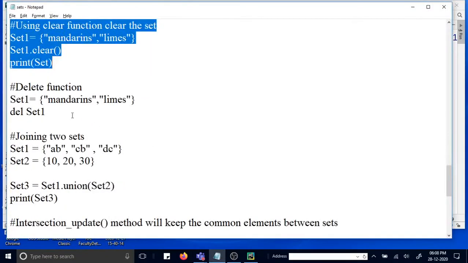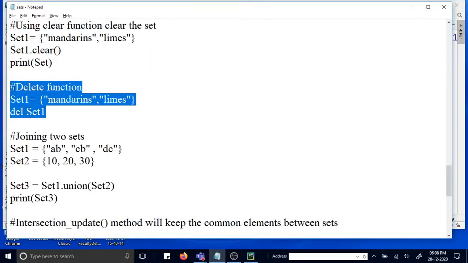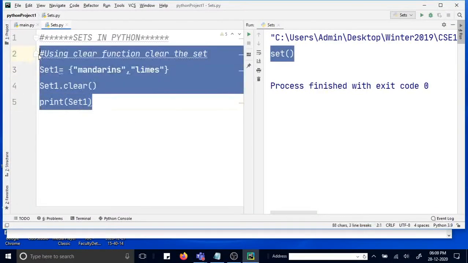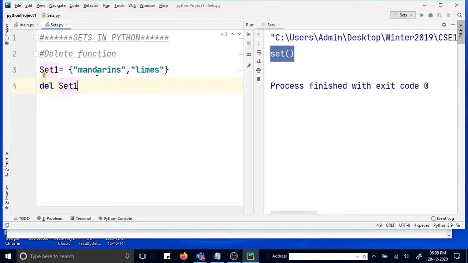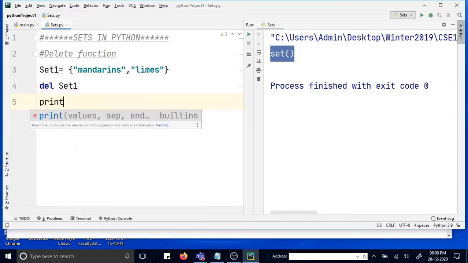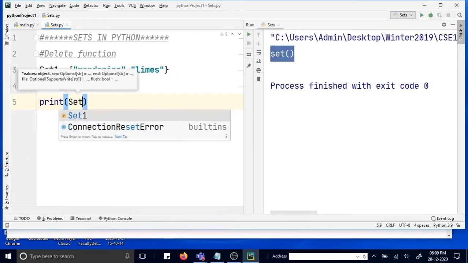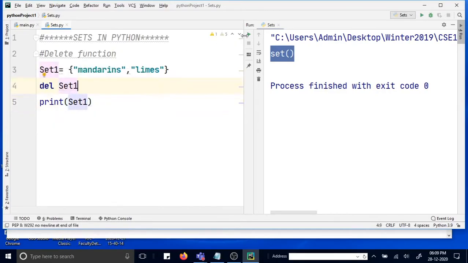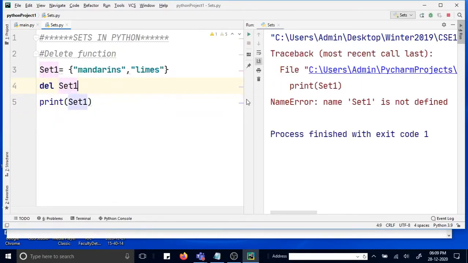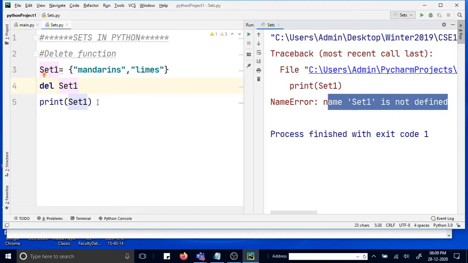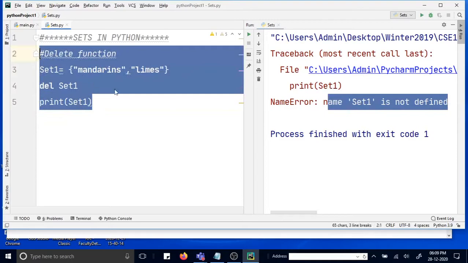So we'll see the delete function here. Once you delete set 1, the whole set will be deleted, and then finally if you want to print it, you see name set is not defined. That means the delete function also completely deletes the set.